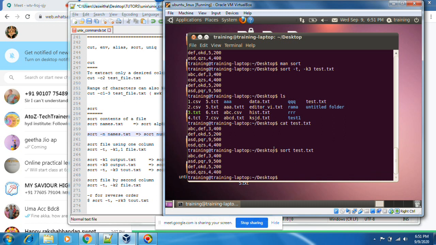By default, if I want to sort with the first column, how can we specify it here? This is the first column, this is the second column, this is the third column, this is the fourth column, and the fields are separated by comma. Now, sort hyphen t.